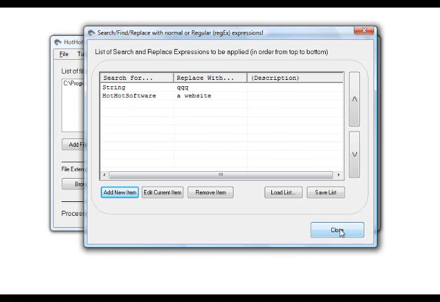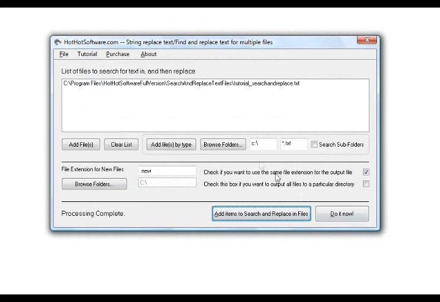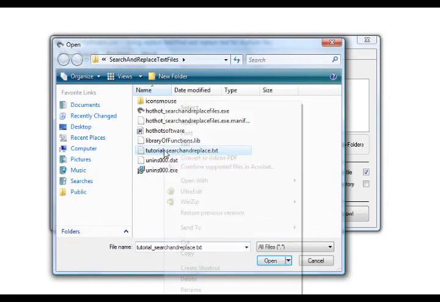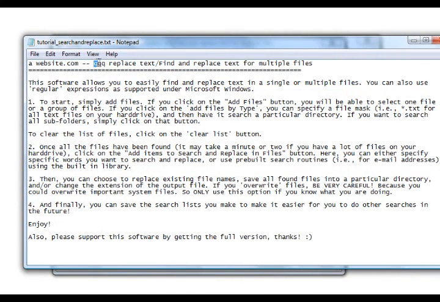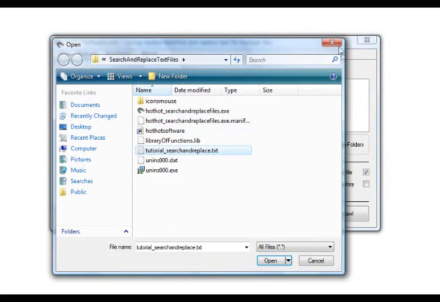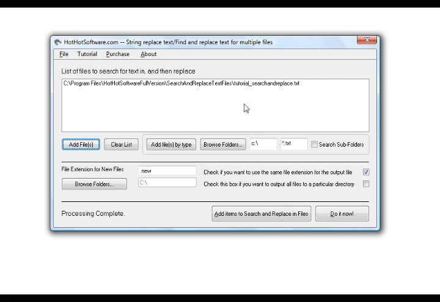So we have the expressions we want to find and replace, and then all you do is you simply click on the Do It Now button. And then if I load in that file, and I'll just open it here again, you can see that where we had string is now replaced with QQQ, and where this used to be hothotsoftware.com, it's now replaced with a website. So the cool thing is this software will make all those replacements.